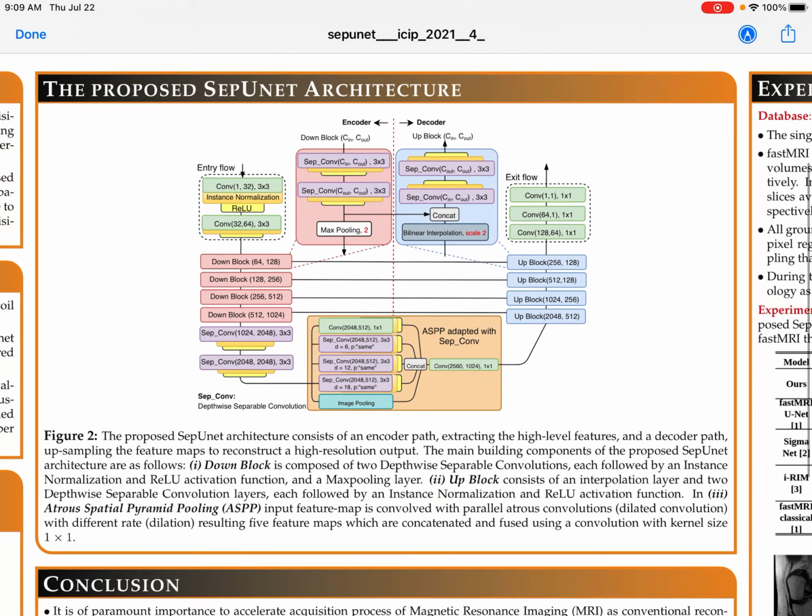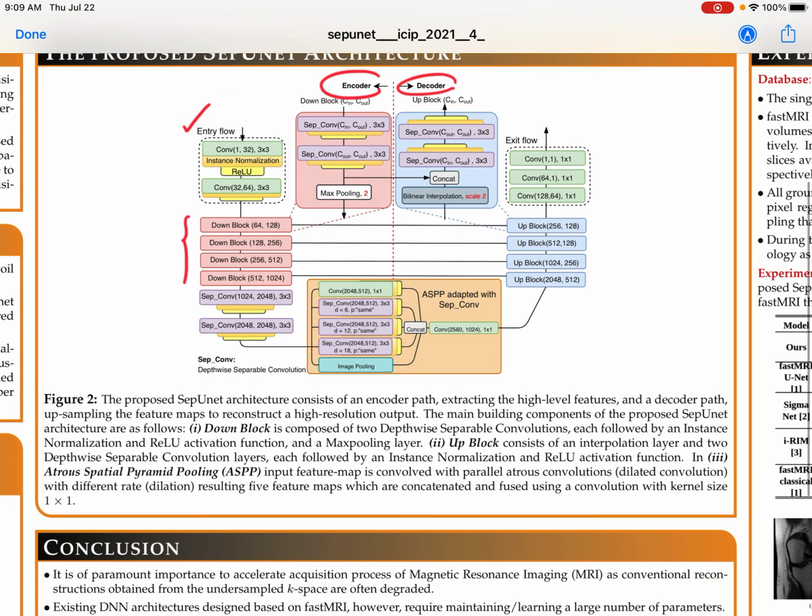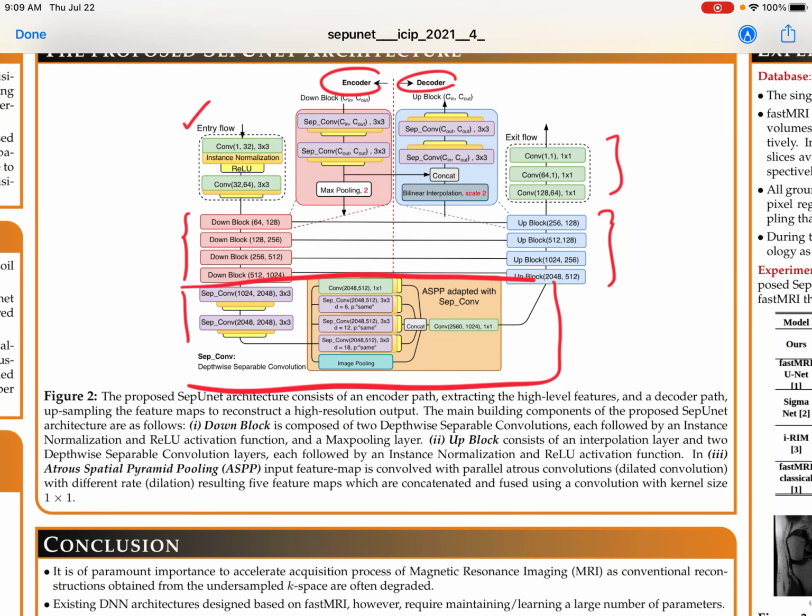Our model consists of two parts, encoder and decoder. The encoder starts with the entry flow, then down blocks, and we have a bottleneck here. The decoder consists of up blocks and the exit flow. The entry flow consists of two regular convolutions, each followed by an instance normalization and ReLU activation function.